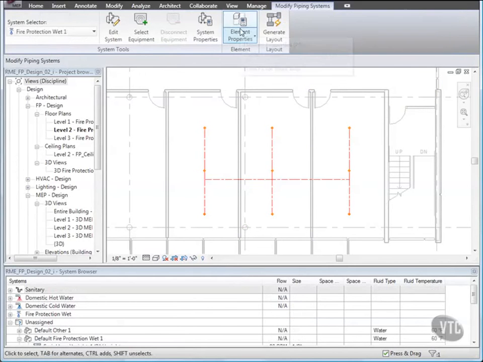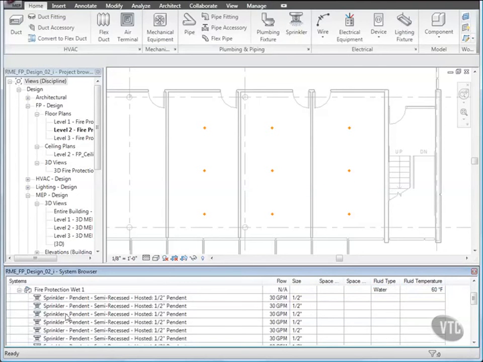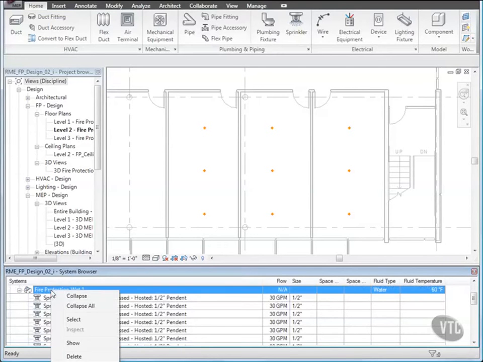After you do, notice that in the System browser, all the selected sprinklers have now been moved from the default Fire Protection Wet folder to a new System folder named Fire Protection Wet within the Piping Systems folder. Next, we'll create the initial layout. Right-click Fire Protection Wet 1 and click Select.